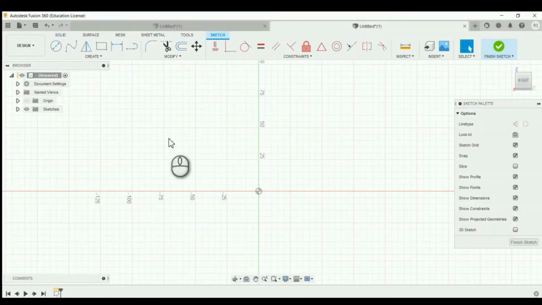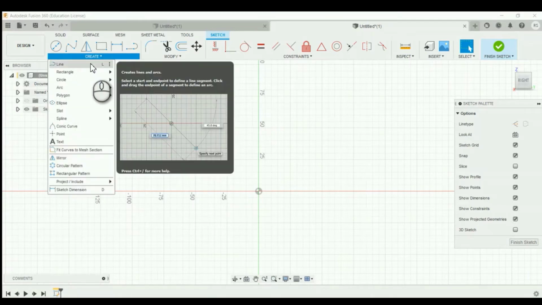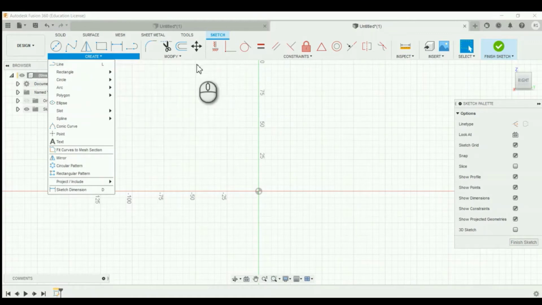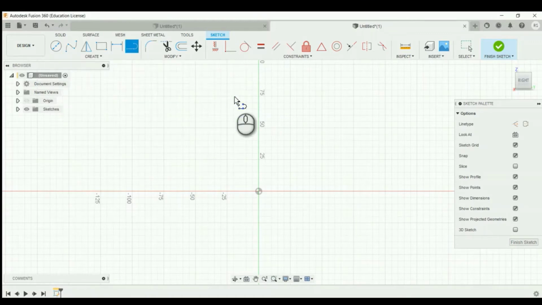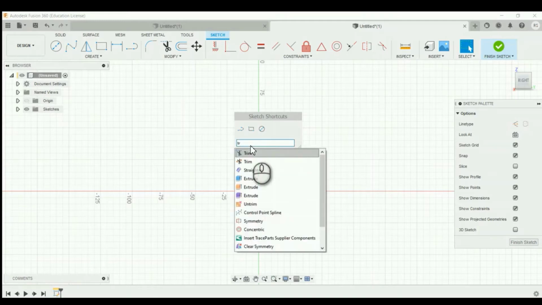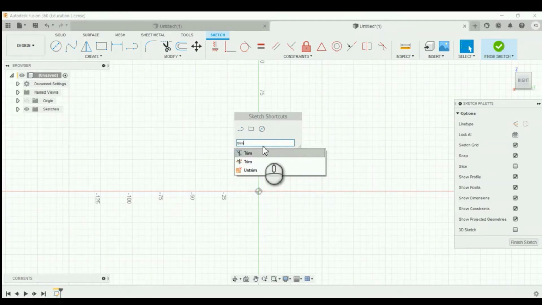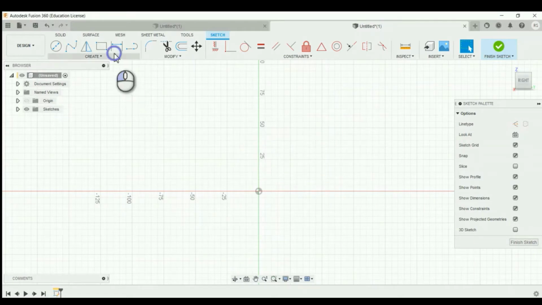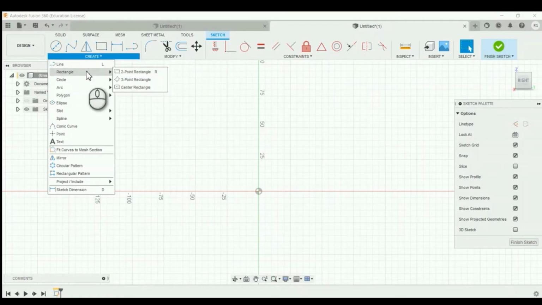After that we will see the 2D sketching tools one by one. In the Create tab we have already used the line command. The shortcut for line is L, and the shortcut for circle is C. You can also search for tools by typing S, and then a search tab opens, where you can search for the command you want. If I want the trim command, I search for trim, and it is available through the sketch shortcuts.